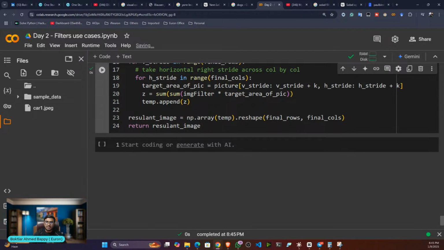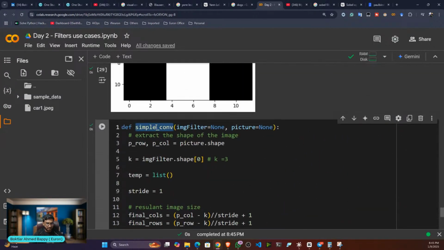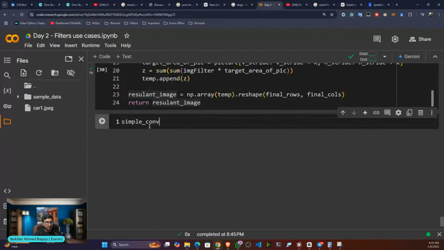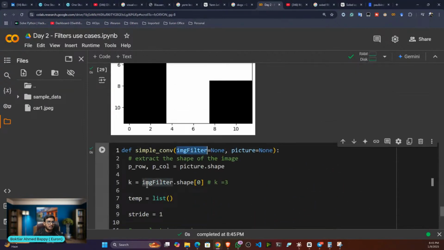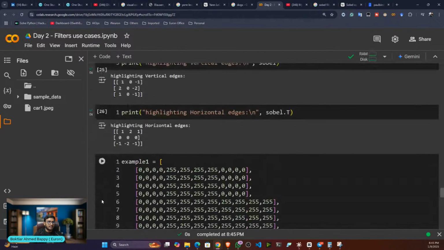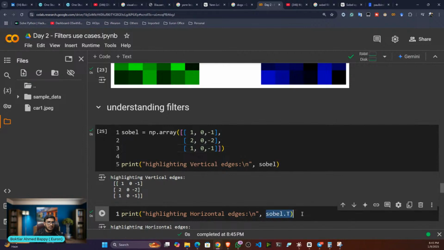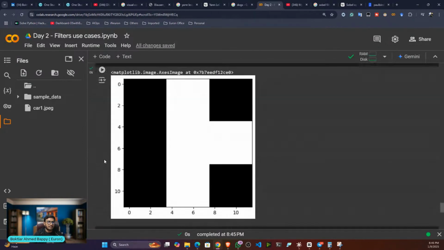Fine. Now let's see how things will work. What I will do is call this function. Inside that, I will pass my filter first of all, because it takes the filter, right? Which filter will I pass? I will pass the Sobel filter. Sobel means the vertical one. I'm not passing the transposed one, the horizontal one. I'm passing the vertical one. I'm passing this Sobel here.